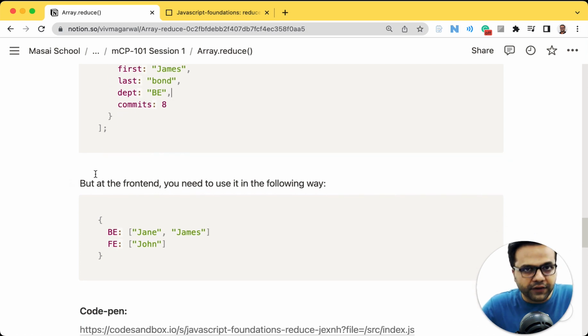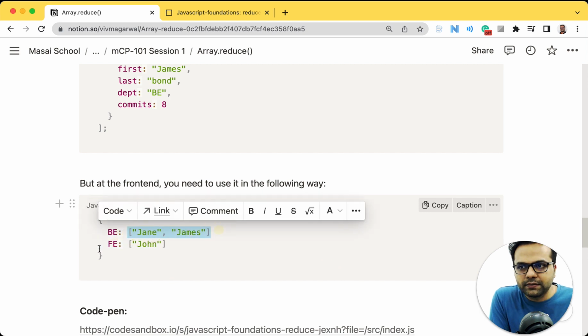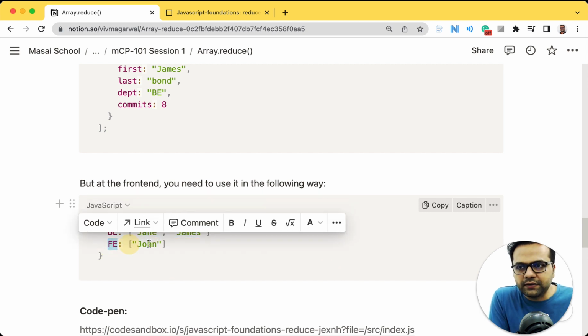But in the front end, maybe you have two checkboxes. In the one checkbox, you need to show all the front end developers. In the second, you need to show all the back end developers. And you just need the first name. So your component needs data in this format. Backend developers, list of their first names. Front-end developers, list of their last names.